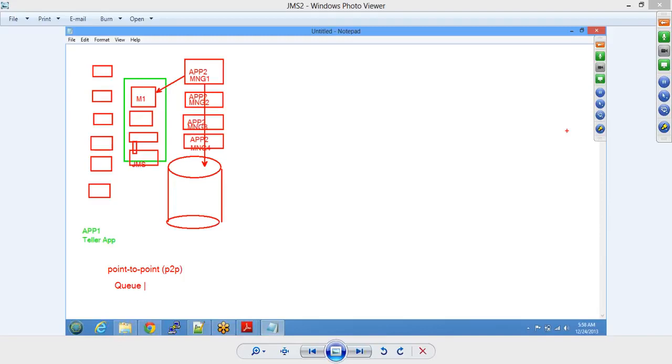Now as opposed to a point-to-point or a queue messaging model, let's take one step further from here. Here application 2 is executing an SQL query.